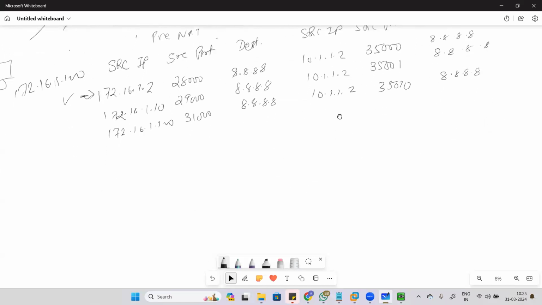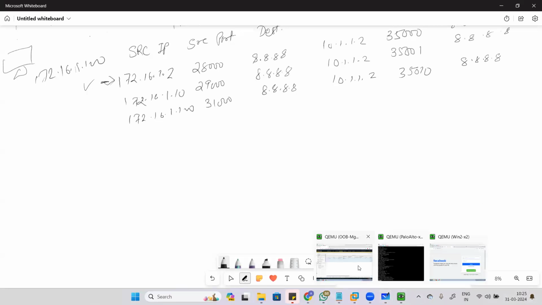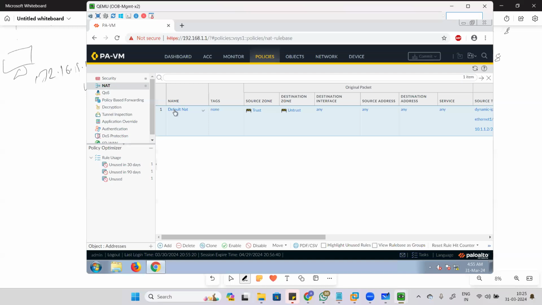DIPP, again, there is an option of translated address. We'll understand that from the second perspective. The second option is almost similar to that, just a minor difference.